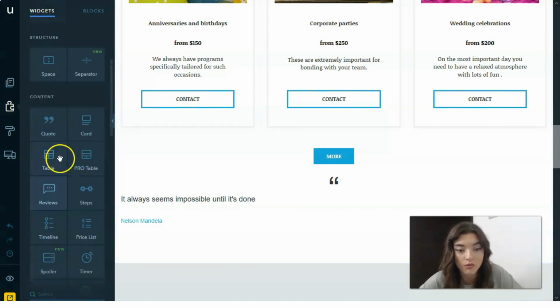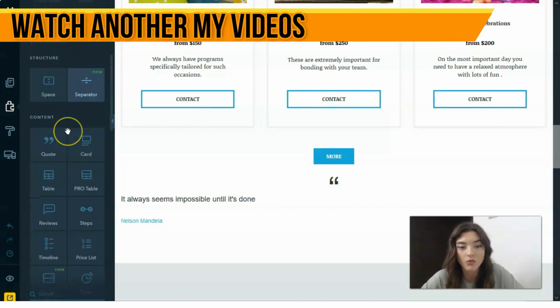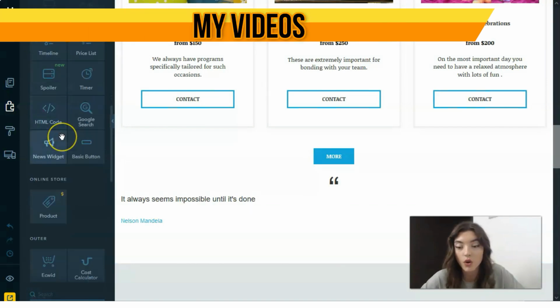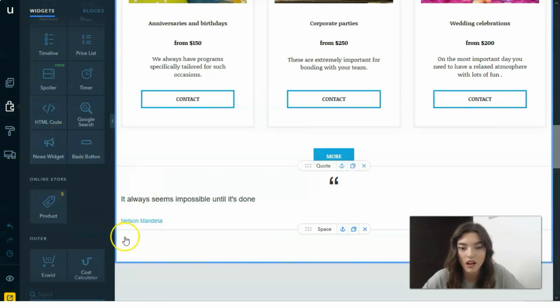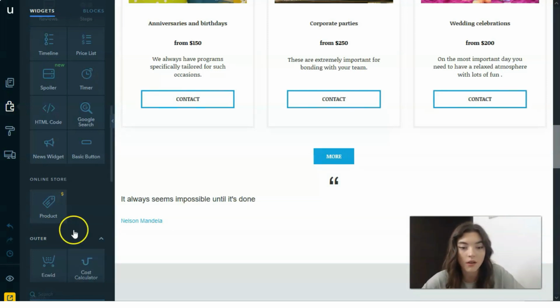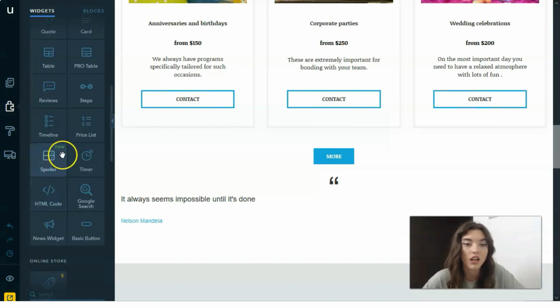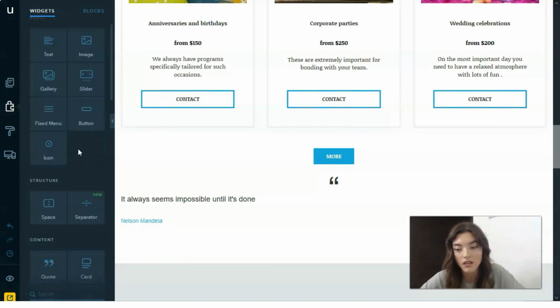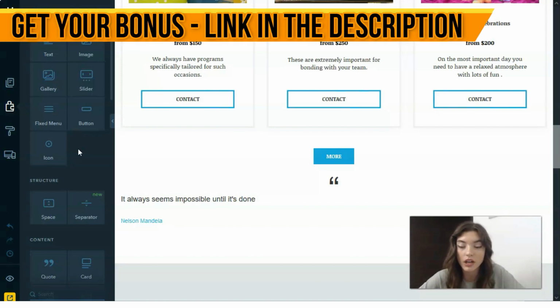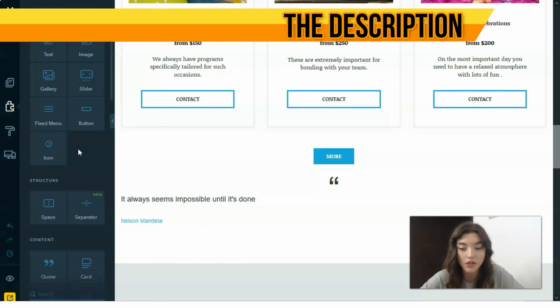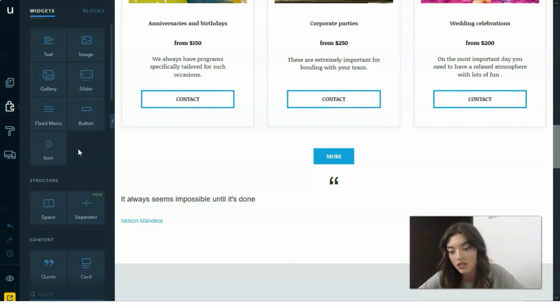Right here, in the widgets, we have basic widgets, structure widgets, content. So actually, what are the widgets? These are functional elements which you need to add to the website page by simply dragging. And there are many of them, including product, cost calculator, news widget, timeline, and others. You can also use ready-made block combinations required to complete a certain function such as header, footer, specification, products, contacts, portfolio, and others. So basically that's how it works.